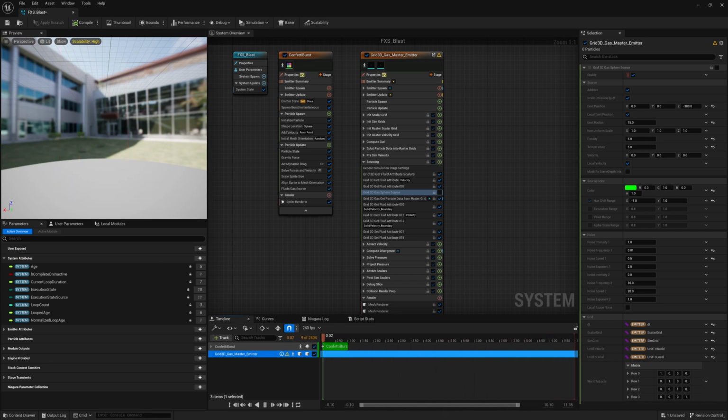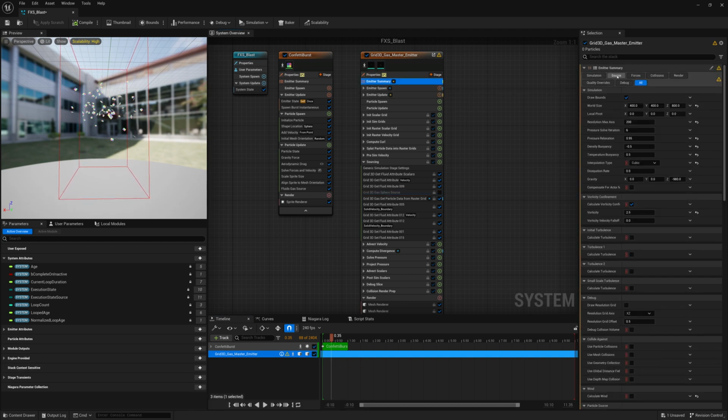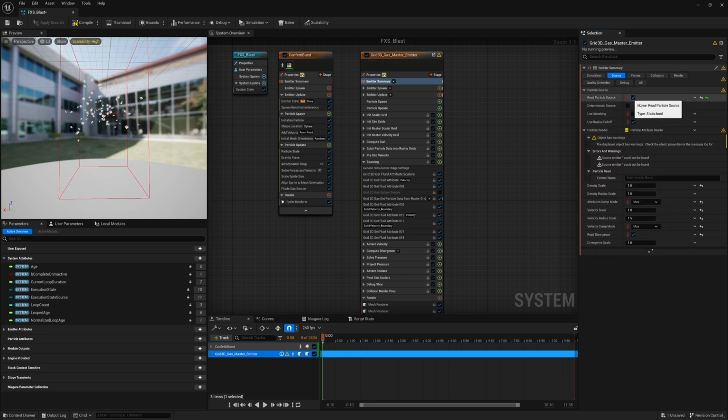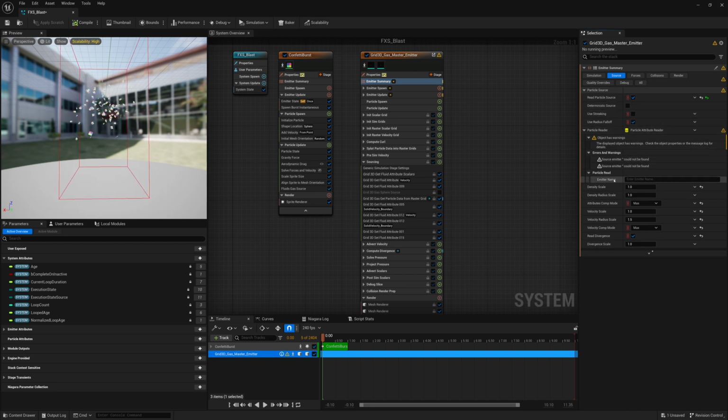So what we want to do now is emit from our particle system. So we need to connect this Grid 3D Gas Master Emitter to our particle system. I'm just going to pause my timeline here for a second, and we're going to go to emitter summary, and we're going to filter it by source. And you can see here's an option called Read Particle Source. I'm going to turn that on. Then you have to add the emitter name in here. So my emitter name is Confetti Burst. I just type it in. There it is, Confetti Burst. I'll select it. Now I've connected this Grid 3D Gas Master Emitter to our Confetti Burst particles.